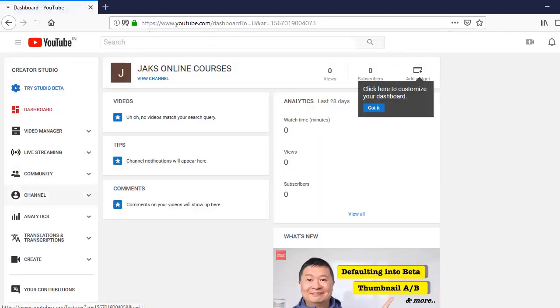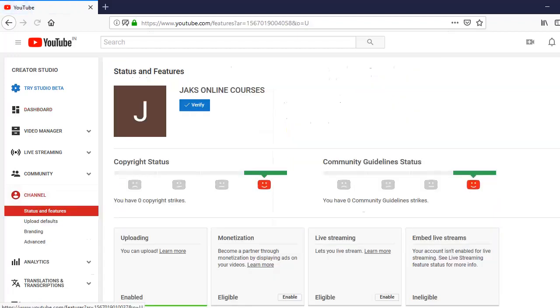In the channel status and features, see here, copyright status, you have 0 copyright strikes. So generally you go through the copyright things. If copyright strikes are there, then it will show it. Community guideline status is there. You go through the community guideline status, and the copyright status also.